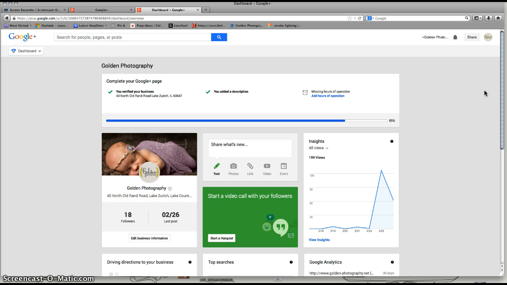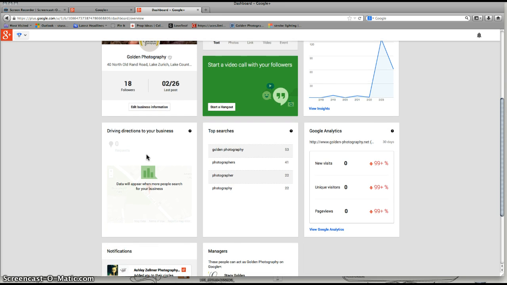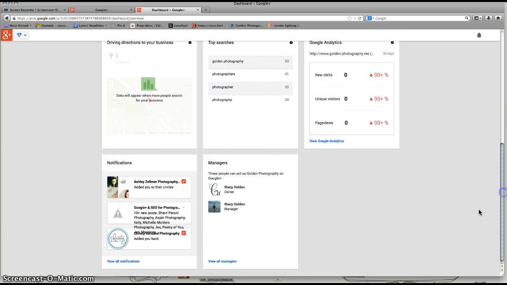That's when my latest post was. Then I can see a bunch of other information. I have insights, analytics. I would have a map here that would show where people are searching for me, to get directions, where they're searching from to get those directions. I can also see searches of what people are doing when they find my page. And all of these have little question marks. If you need to know more, click the question mark. It will explain it a little bit better.